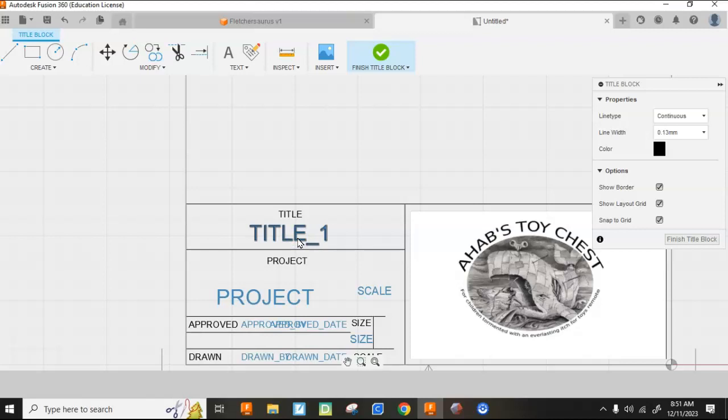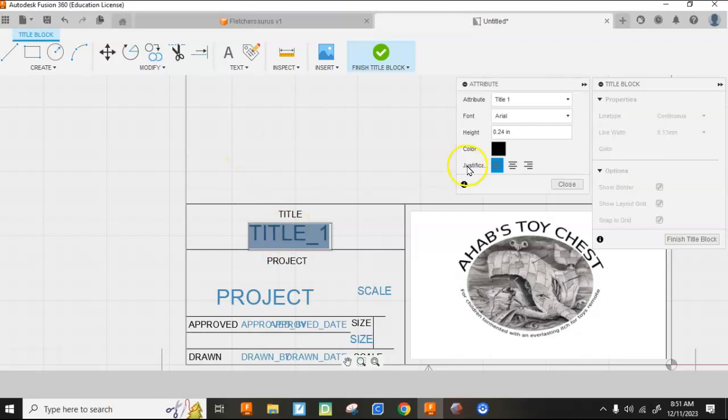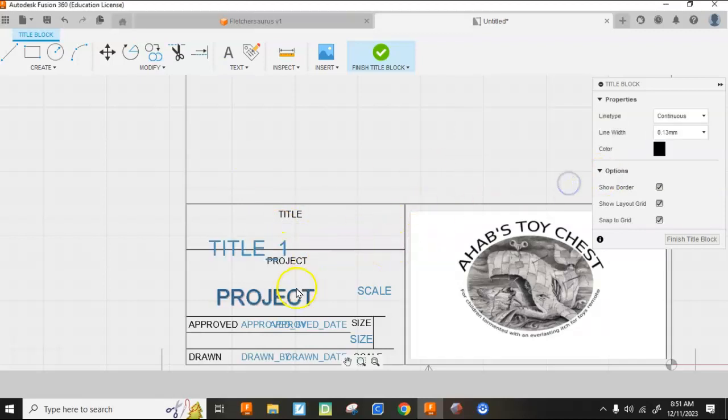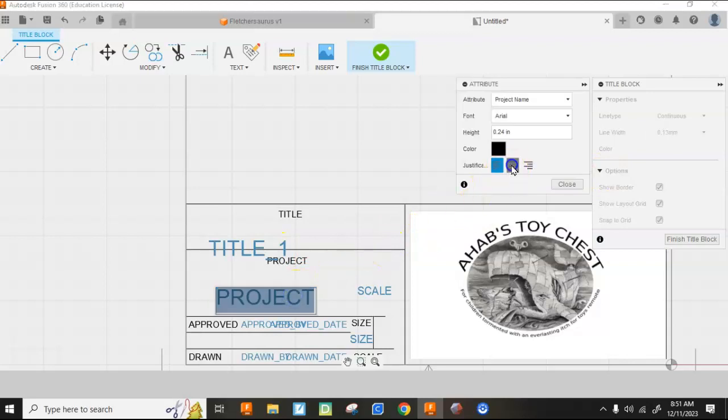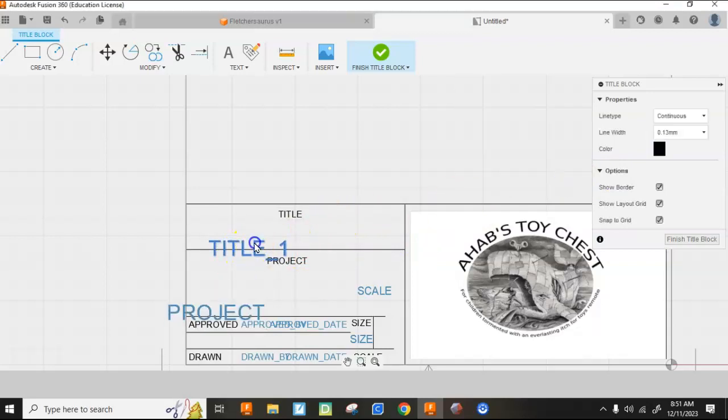And when I'm highlighted on that, I want to maybe double click on this once. Yes, and I'm going to center justify it. Close, center justify this one. Close, now move them into position. That way the title and the project will be centered.